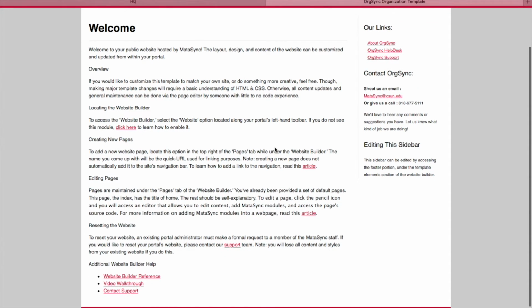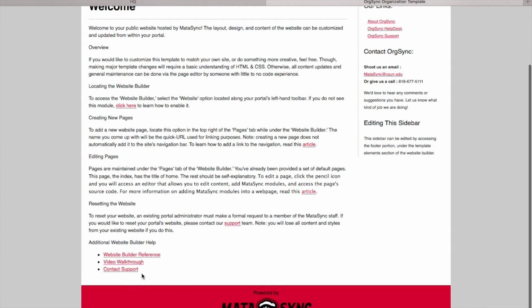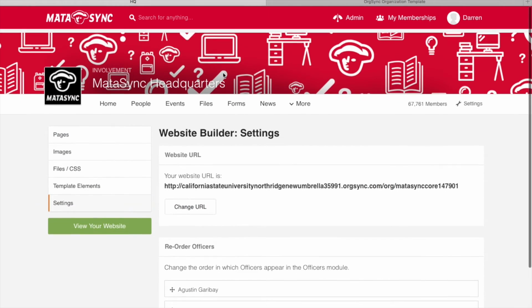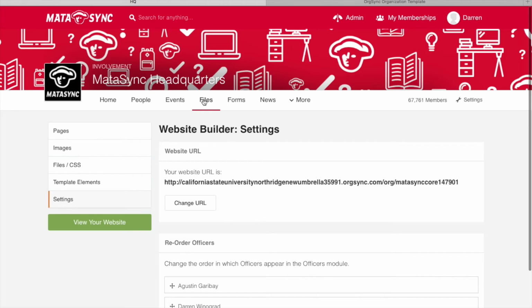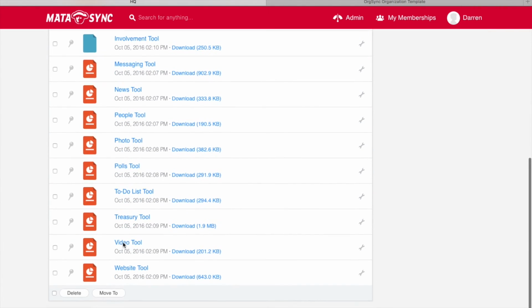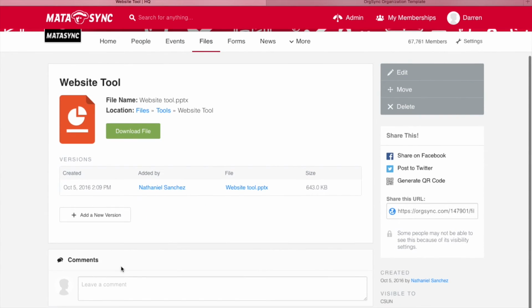For instance, as shown before, the Matisync HQ website has a lot of really good links for more in-depth customization options. In addition, if you go to Matisync headquarters, Files, Tools, and go all the way to the bottom, there is a website tool PowerPoint that is far more in-depth. Either option is really great for getting a more in-depth look.